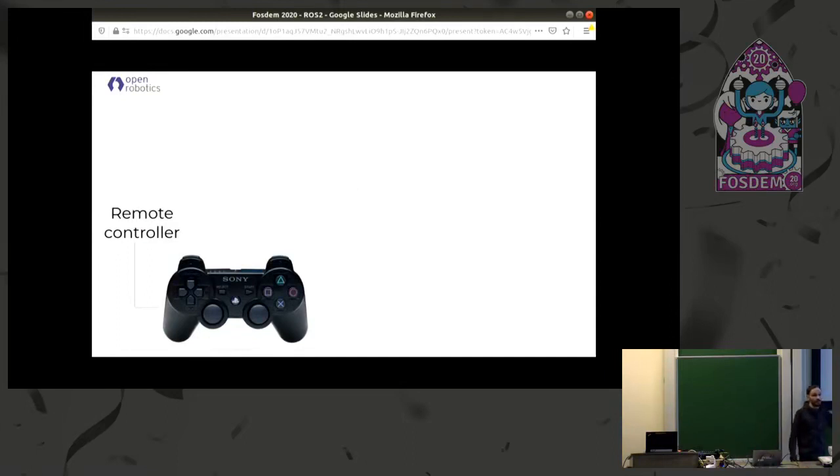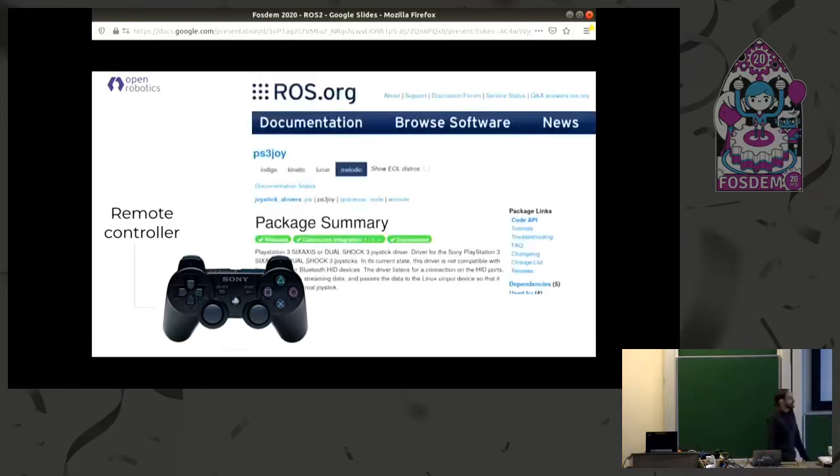How can I put this into ROS? So the first thing that we are going to need is go to ros.org and look for if there is an existing package that can work as a driver and support all the ROS internals for it. So you will be surprised that there is a package for this one.